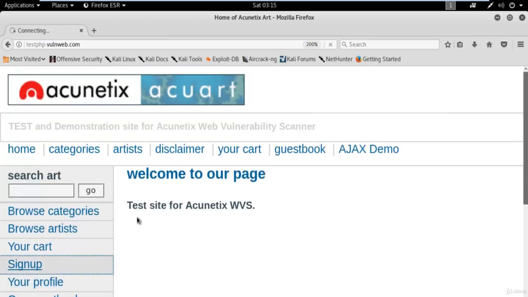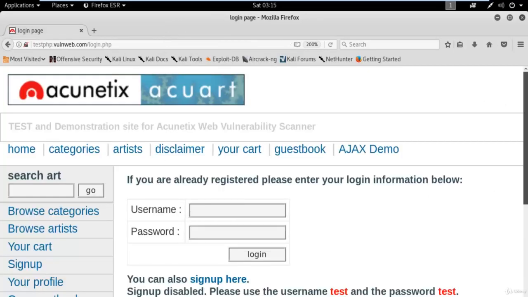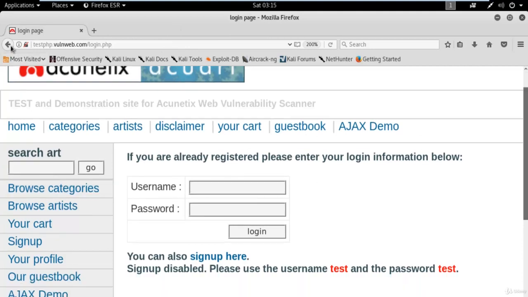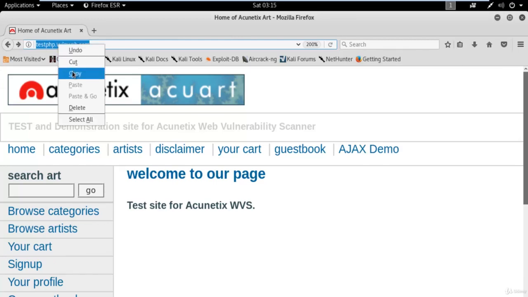We will try to find out information about the username and password so that we can put them here and get information about their database, etc. So how can we attack this website? First of all, to attack via SQL injection, you need to find the link of the website. That is really important to start. So how can you get the link? Just copy the URL here.